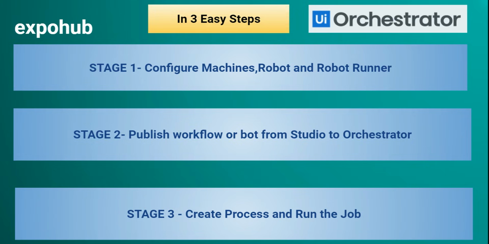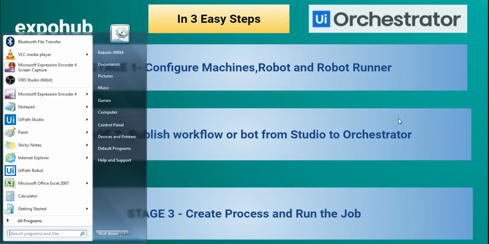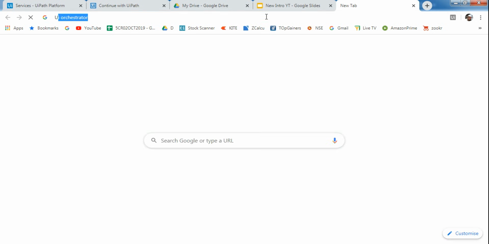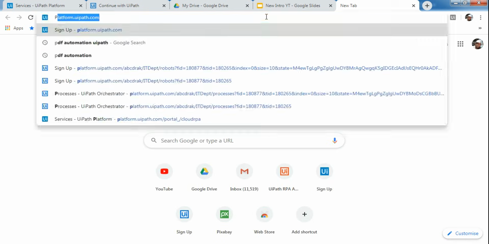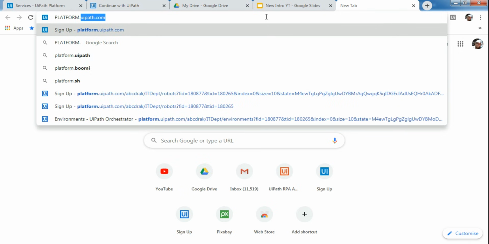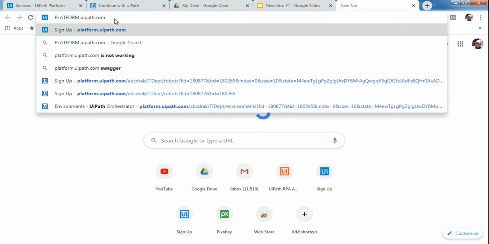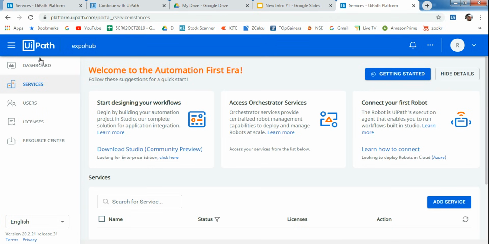So let's get started. The first thing is I will go to Google Chrome, and here I'm going to type platform.uipath.com, and hit enter. The moment you do this, you come onto this particular page.